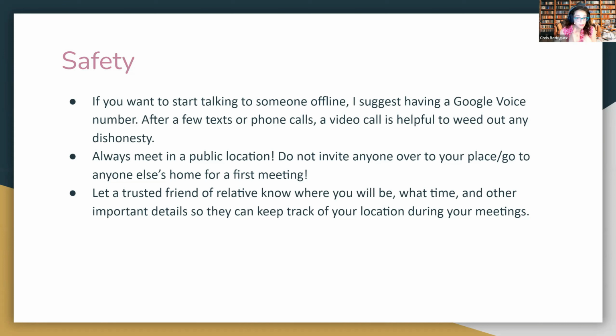Maybe send a few text messages. Just don't put it all out there beforehand. But if you want to jump into meeting them in person, because that'll definitely weed everything out, right? Always meet in a public location. Don't go over to their place. Don't invite them over to your place. No matter how hot and heavy you're feeling, meet them in person first.